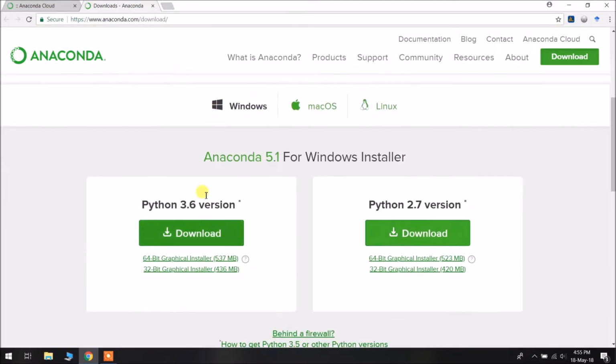So these are the two installation options for Windows, Python 3.6 version and Python 2.7. I would strongly recommend Python 3.6 because it is compatible for most of the machine learning tools and all the state of the art tools with Python. So we will be downloading Python 3.6.